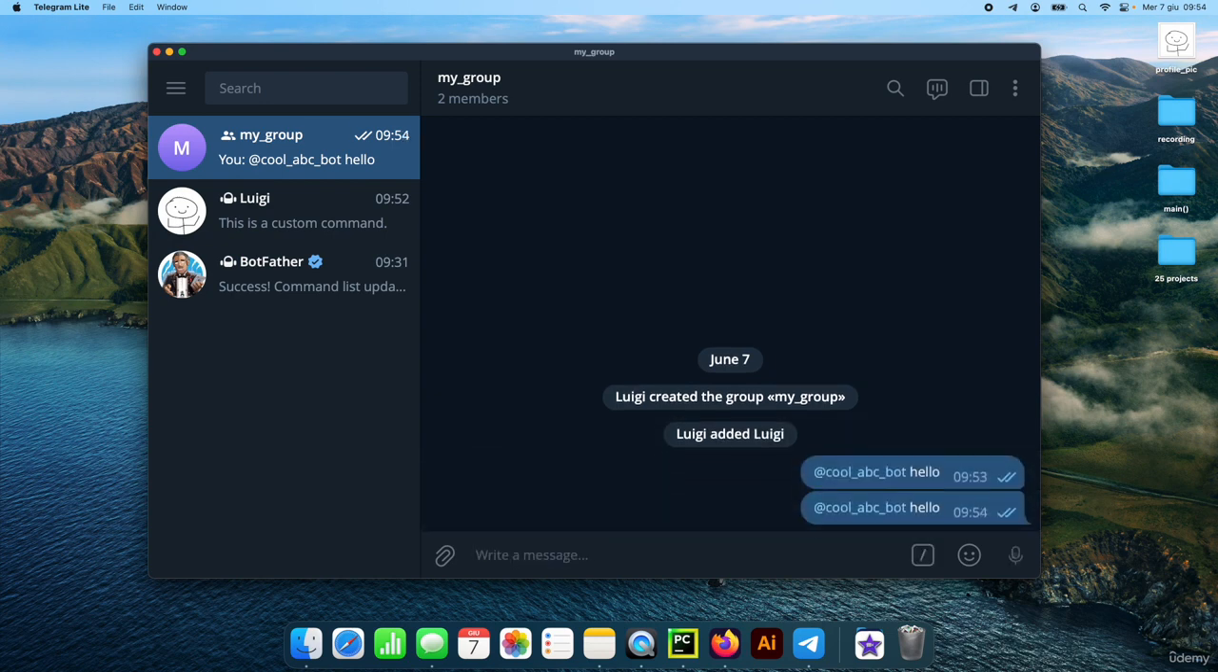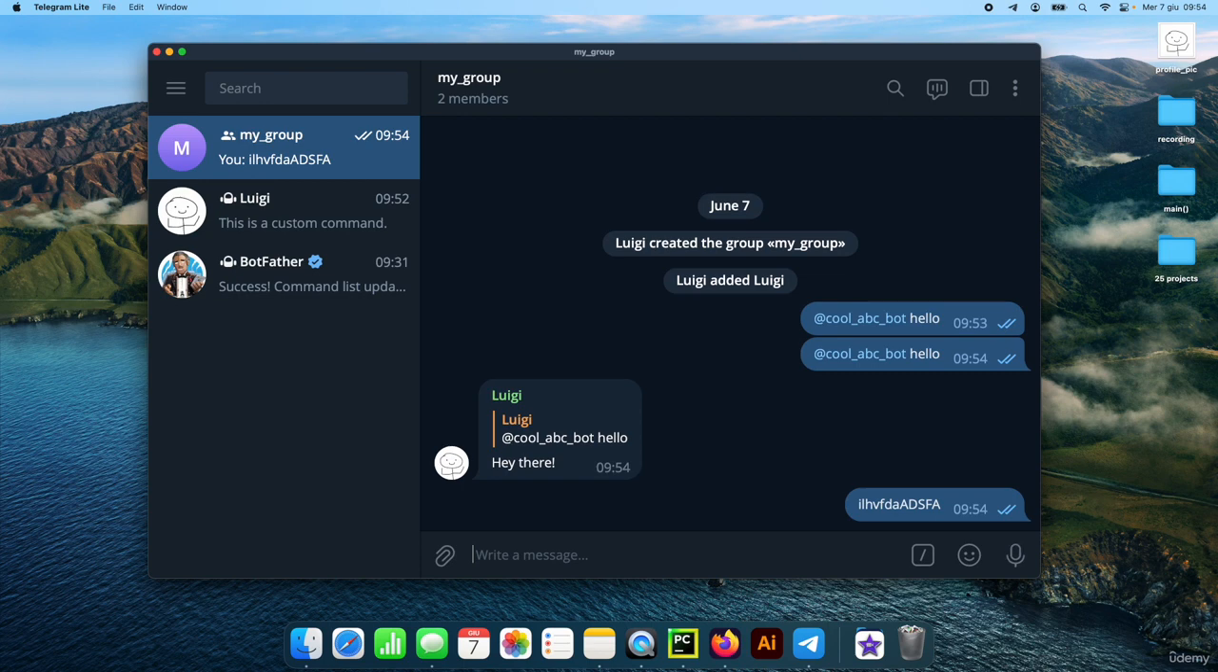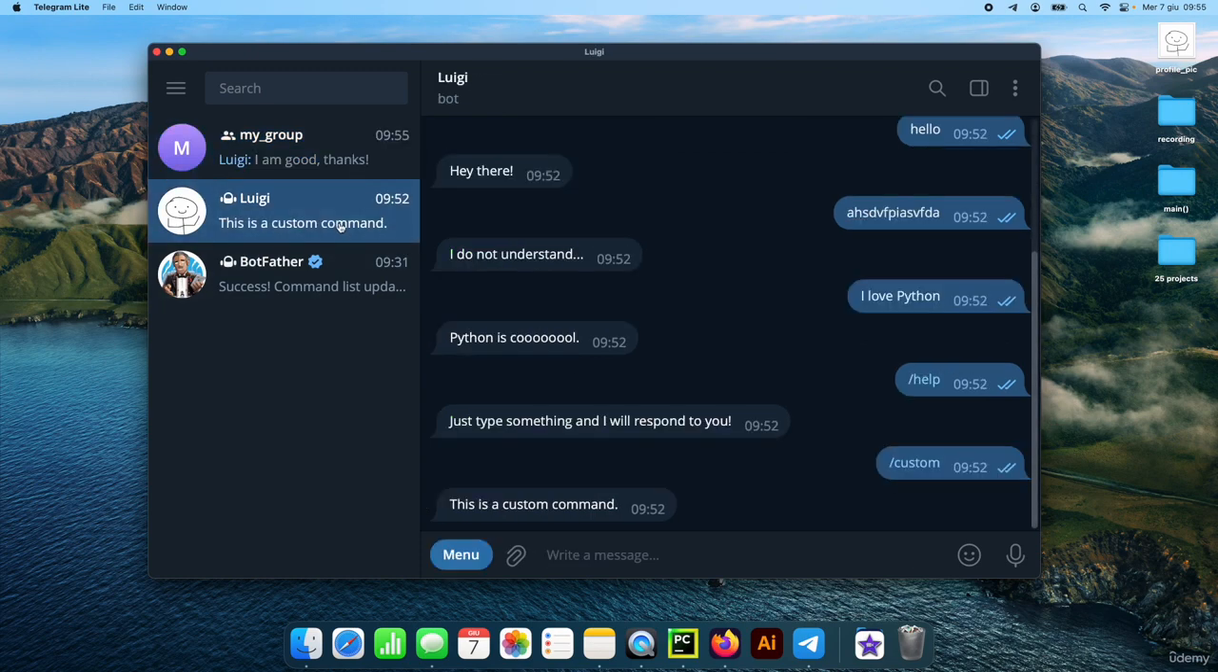So hello. And as you saw, it was able to respond to the messages, but it doesn't respond to messages if we don't mention it. How are you? At Luigi bot. And Luigi bot will respond to our messages. So now we have Luigi bot that works in a group and that works in private.